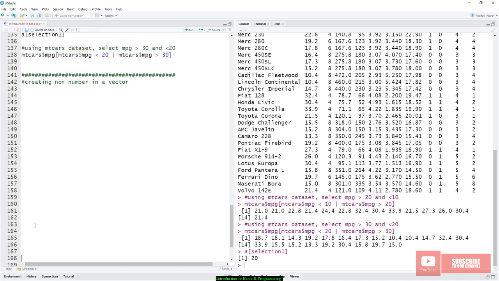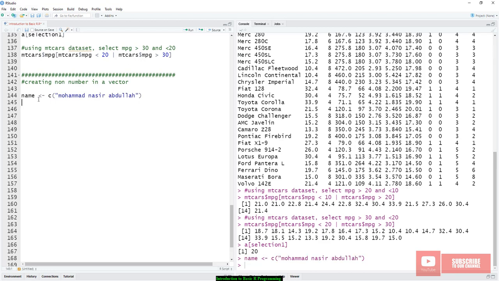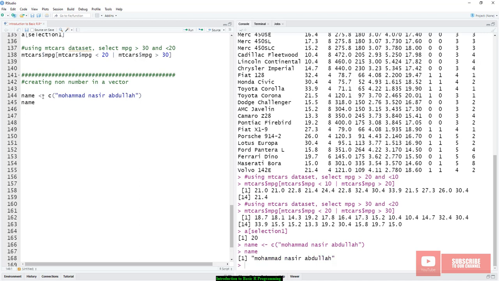So just now we already looked at how to create a number vector. So let's look at how to create a non-number vector. To create a non-number vector is very simple. Same process, same step. Name, let's say this is the object that I want to create. Name C equal to, let's say I put my name, Muhammad Nasir Abdullah. So this is already my new vector. So just put double quotes here in my element. So double quote represents a string, a character, right?